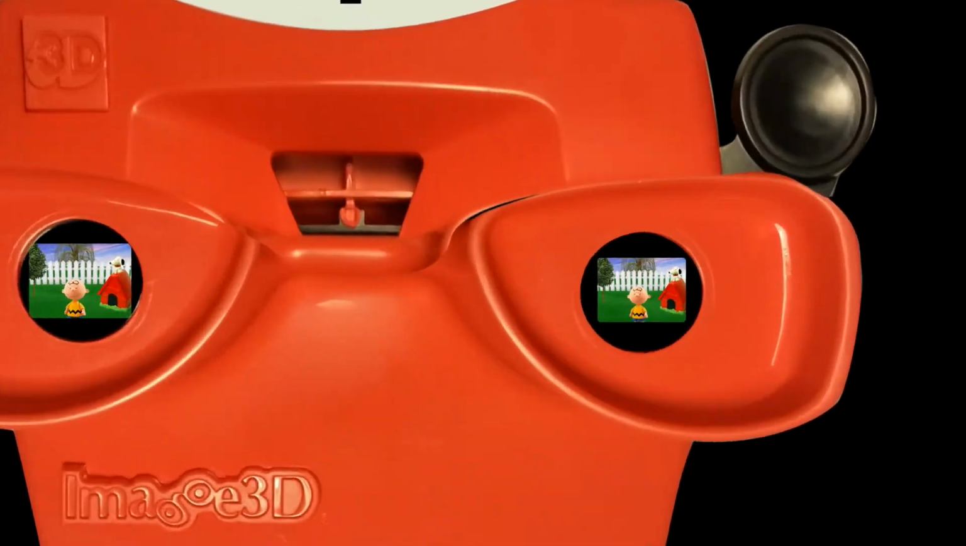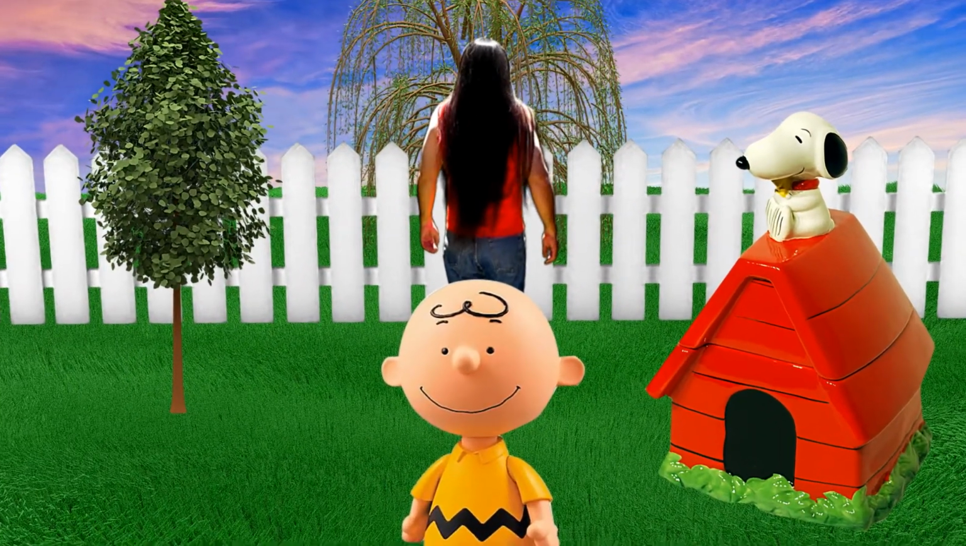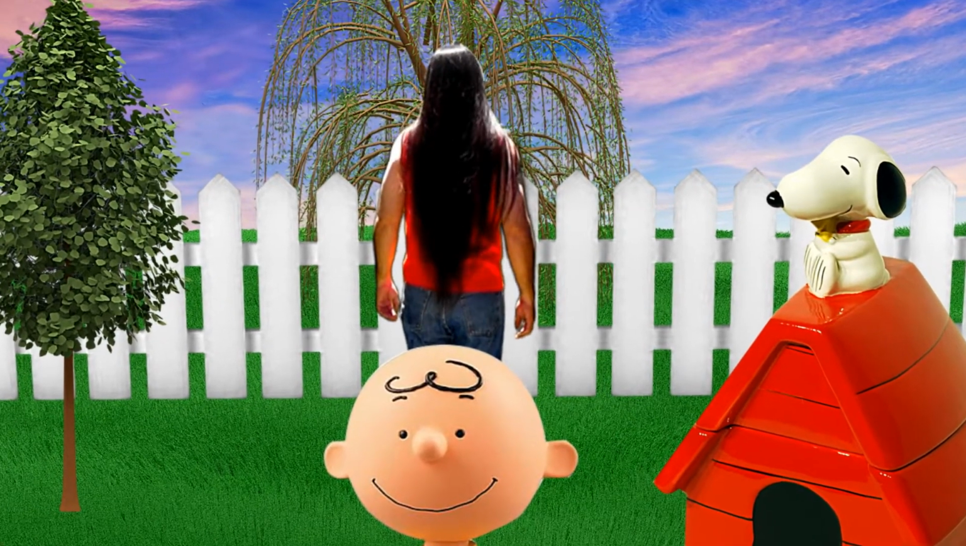Remember what it was like to see Snoopy and the gang in 3D on your Viewmaster? Everything was sharp and detailed, and you almost felt like you were there?